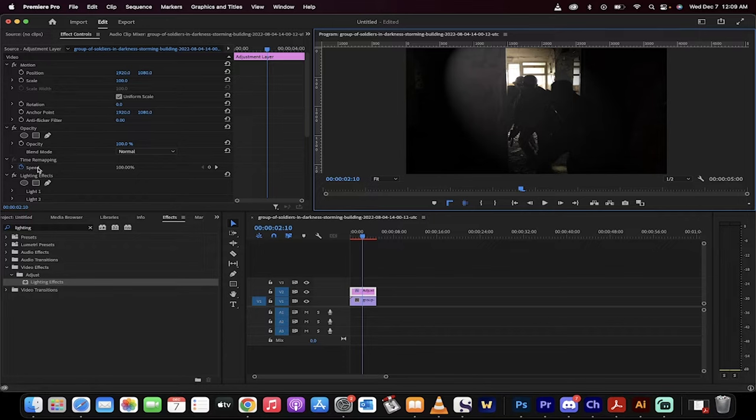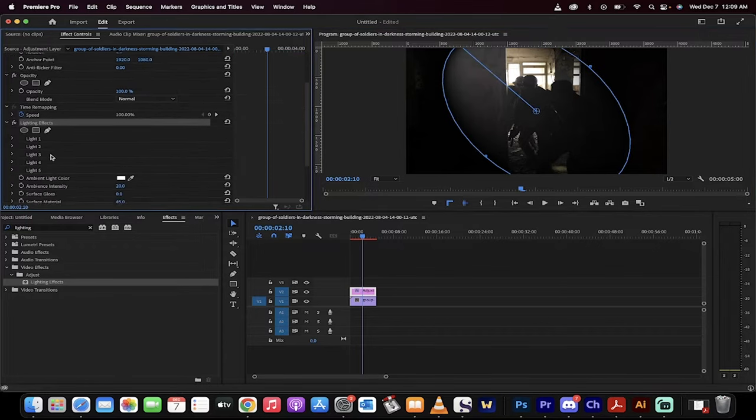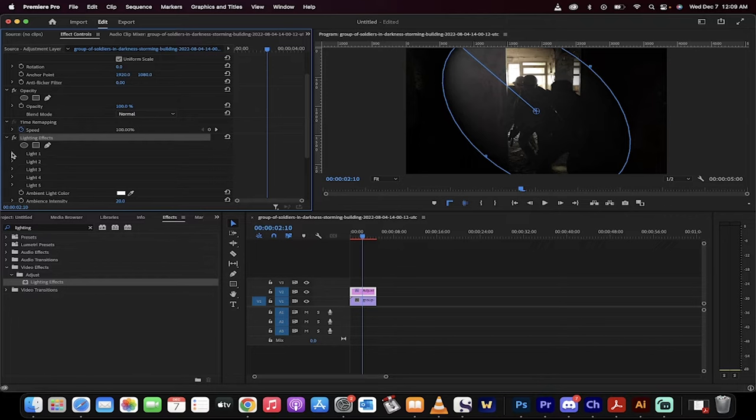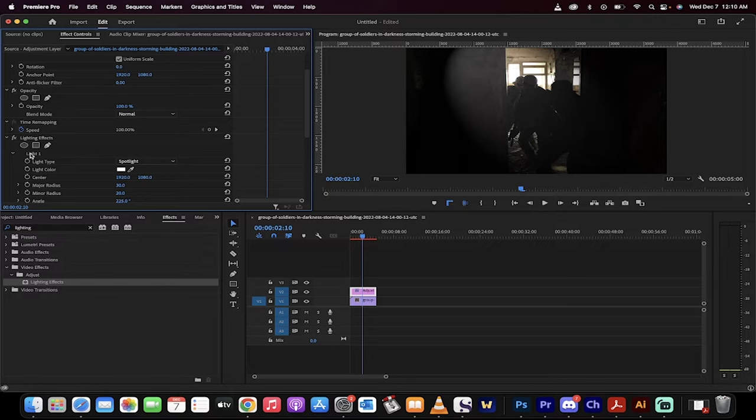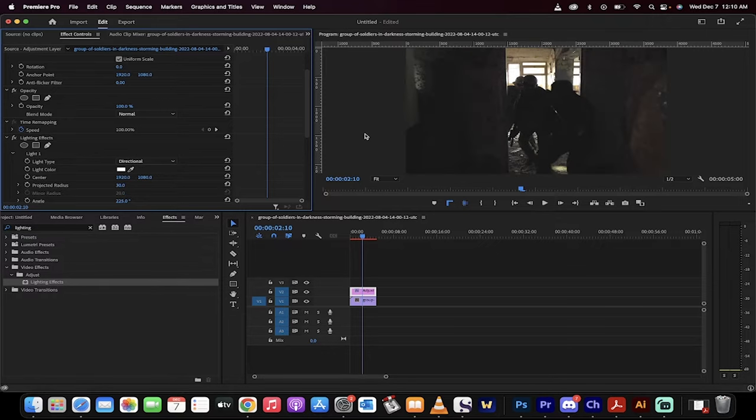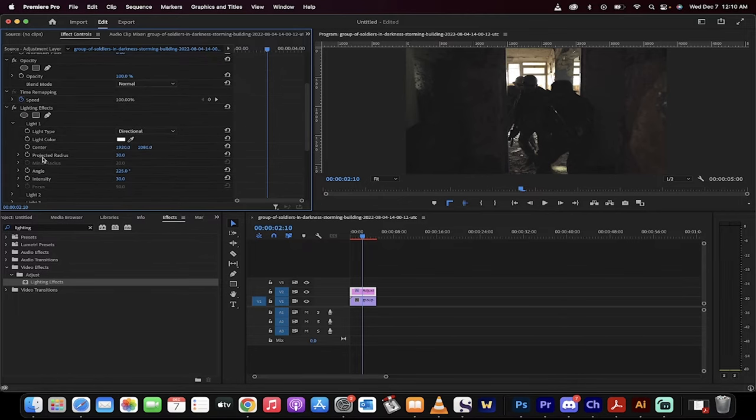So go to your effect controls panel, click on lighting effects, and now most importantly, click on light 1. There's a little triangle beside it, or a chevron. Change the light type from spotlight to directional, and watch what happens. Presto, that one thing right there, and I'll just turn it on and off, might be all you need to do to get this correct for you.